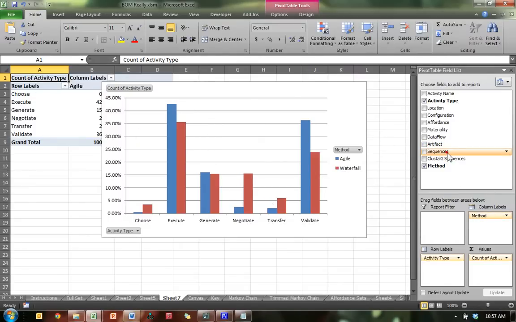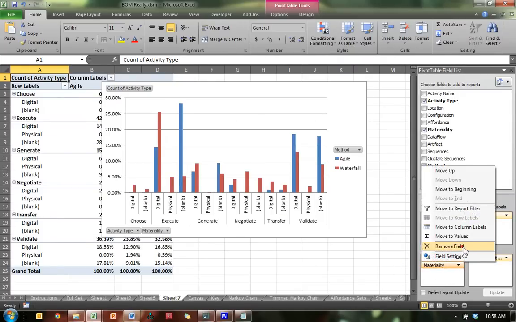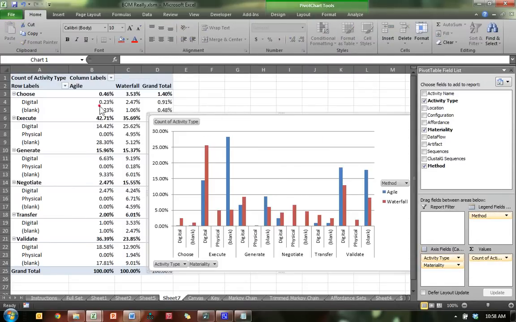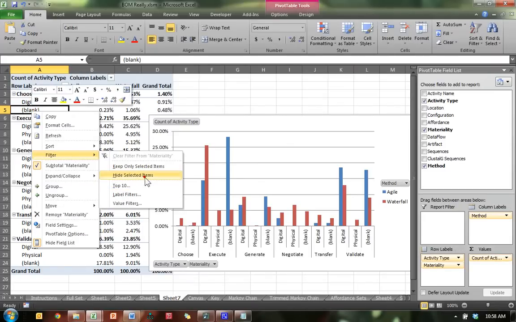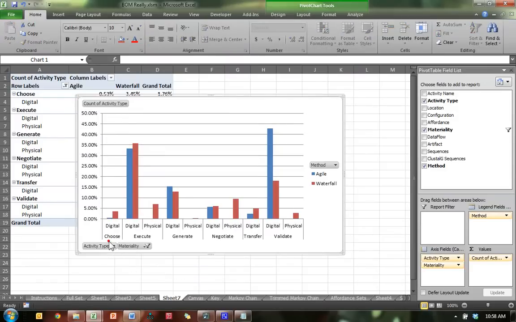We could do other things like throw in activity types. Ooh, no, that'd be busy. Let's try materiality as another delimiter. Let's filter out the blank column. Here it is. Right click blank, filter, hide selected items. There we go. So it got rid of blank. We can see that most execute activities are done digitally. When they're done physically, it's done in the waterfall methodology.